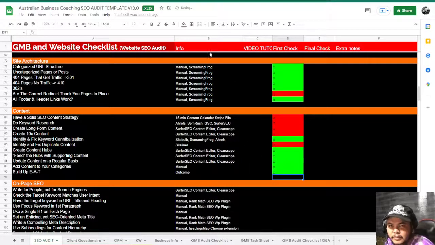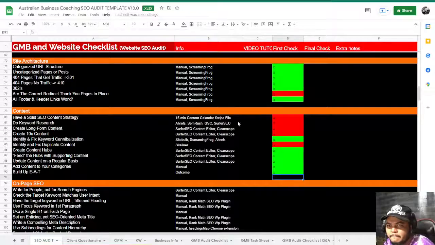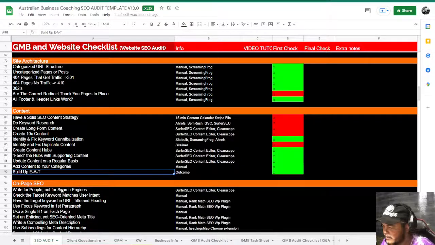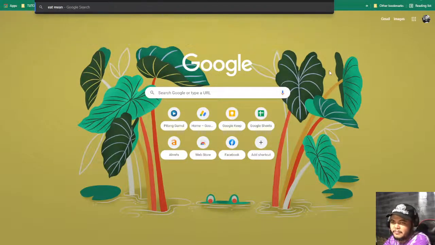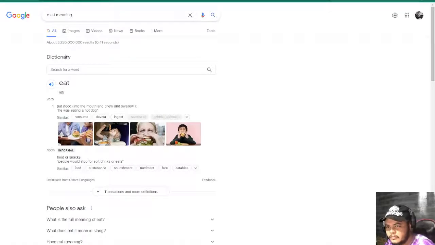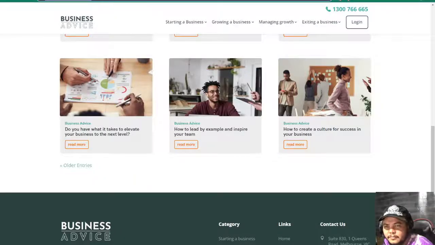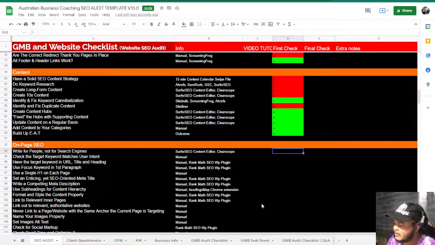Build up EATs. I think you're doing the content here. But again, this needs to have more content on the website to build up the expertise, the EATs. Try to check EAT meaning. Expertise, authoritativeness, and trustworthiness. All right. So that can be seen in the blog post and also in the pages of the website.